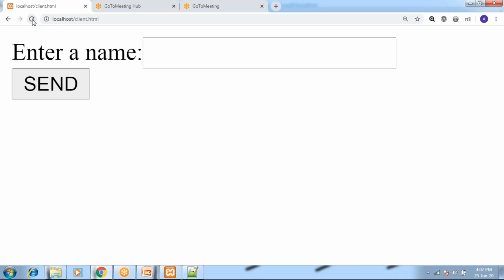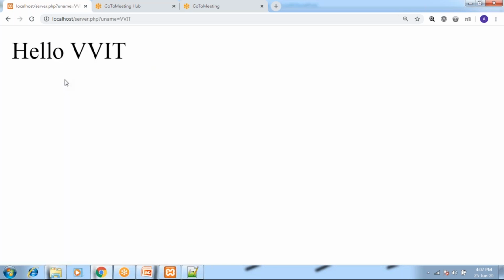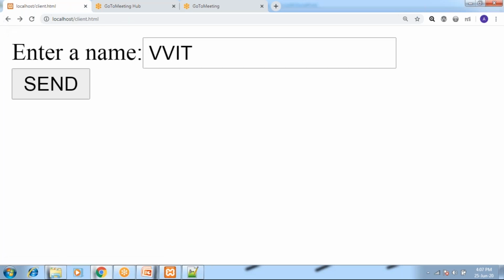Now I'm just running the HTML file here, and I'm typing a value, enter a name, and right, I would like to click on the send button. Now, as a response, my server script is going to be executing, and the result is going to be hello vulnerability. Now, look at the things once again. What happens here?